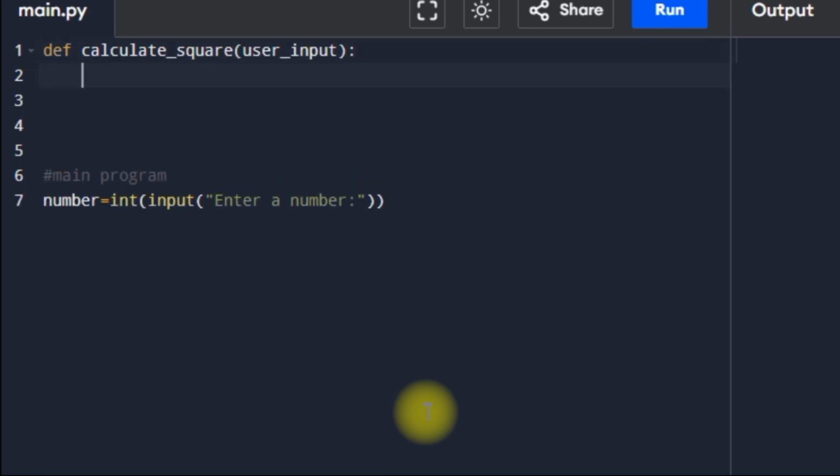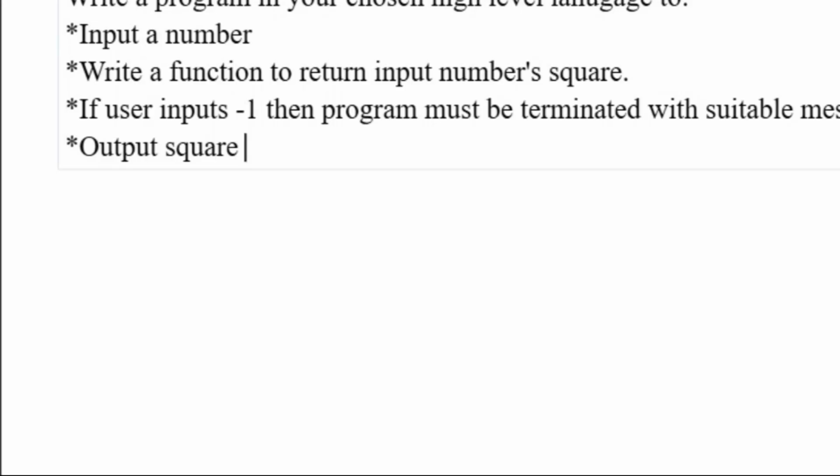Now next is return user_input. So I have to calculate the square, so I write twice the asterisk symbol and then 2. Done. Okay, so let's see what is the next requirement.